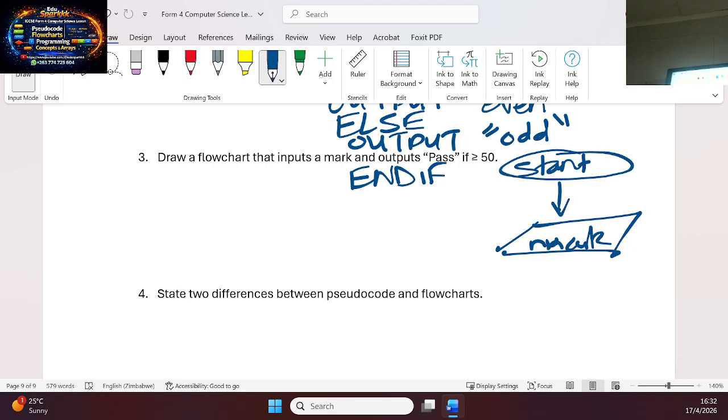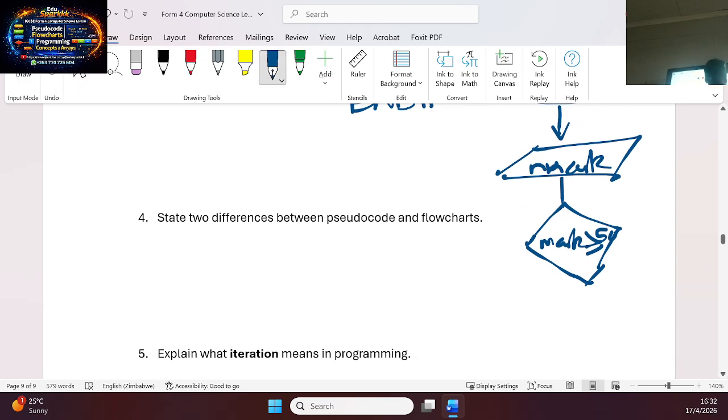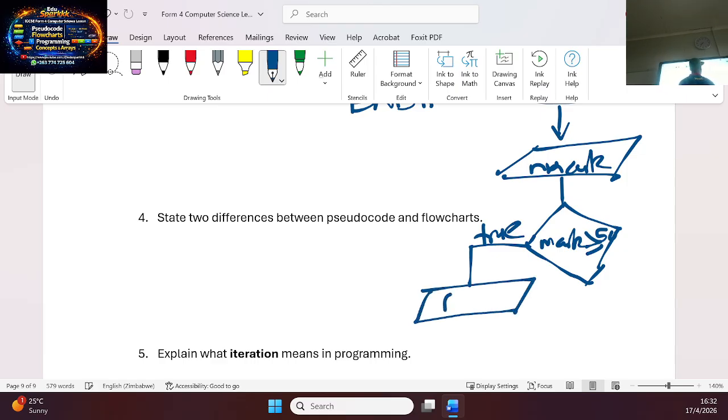Then we will make a decision to say, but the mark that we received, is it greater than or less than 50? So we can say mark greater than or equal to 50. We are trying to make a decision here. If it passes to be true, so let's say this line is for true. If it's true, then what do we want to do? We want to display that this is pass. And then we stop the process.